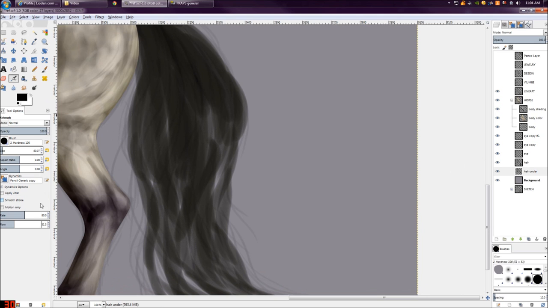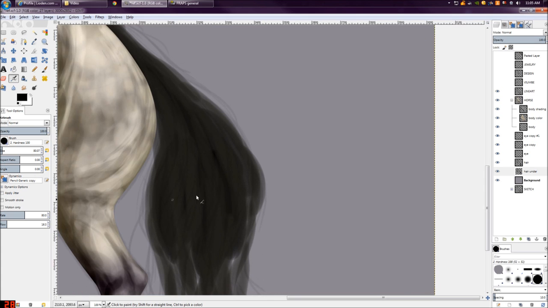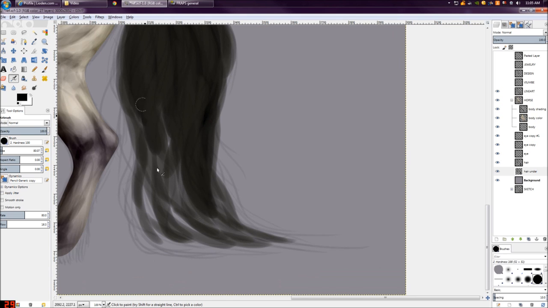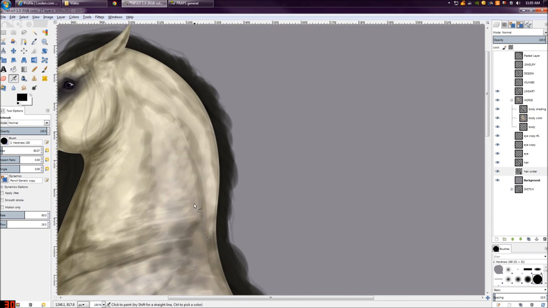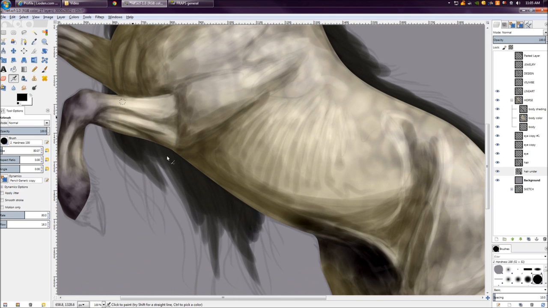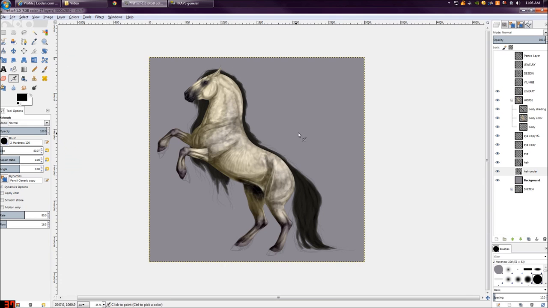Maybe increase the flow of the airbrush, make it come out darker. The opacity will be darker. Alright, so like this. Just make sure everything is filled in solidly. It's pretty good. Alright. So all the areas that had the background showing through are now filled in with black, so it looks like lowlights, which is what I wanted it to look like.